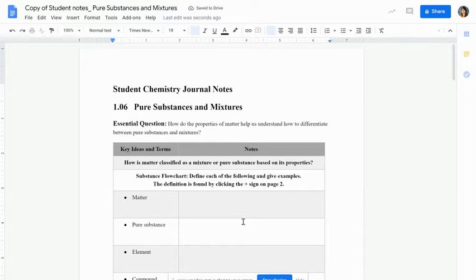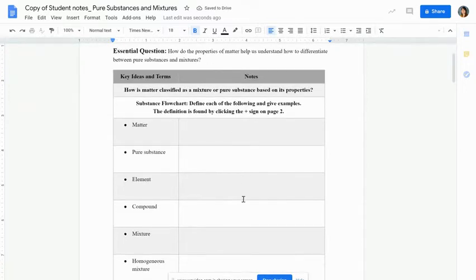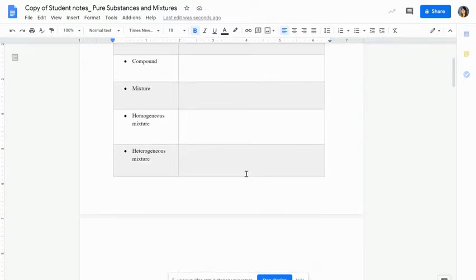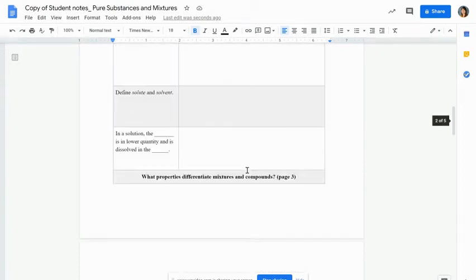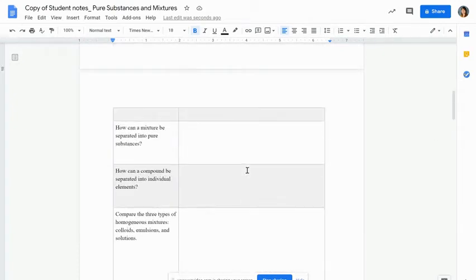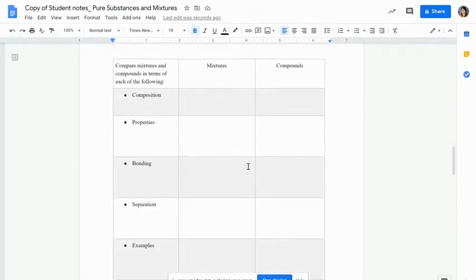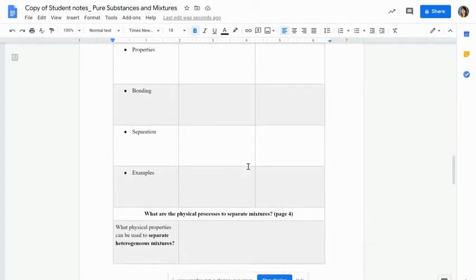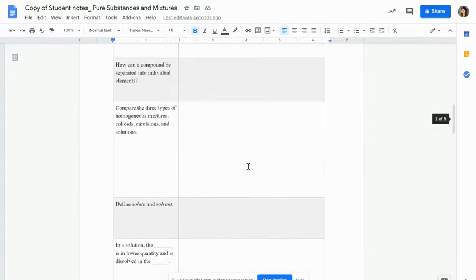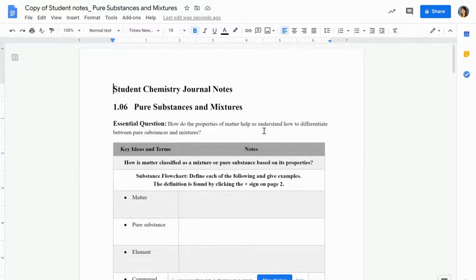So you have an essential question, and you're going to be answering about some definitions, matter, pure substances, etc. You'll go down here and answer some great questions, the difference between emulsions versus colloids versus solutions, and then looking at their different compositions and how we can actually go about separating them, which is fun if you've ever done some of those chromatography experiments when you were younger.